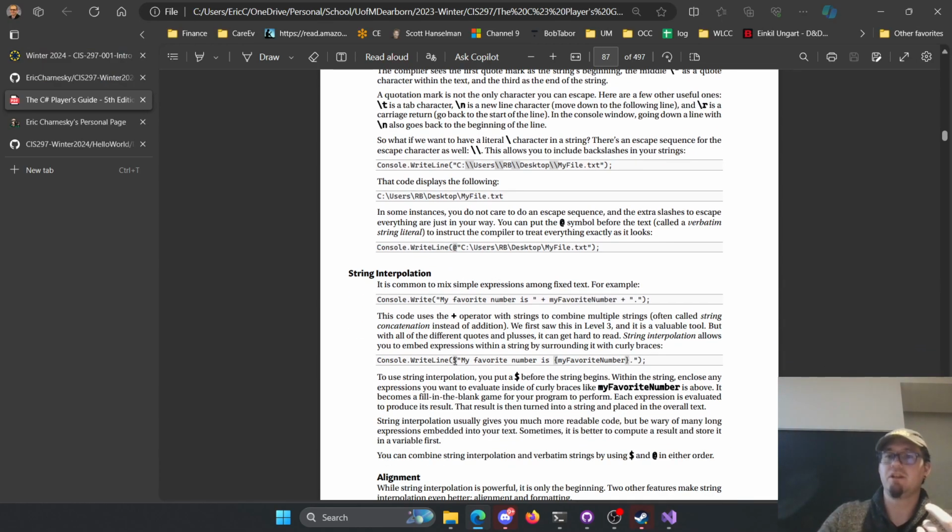The string interpolation, I love doing string interpolation because having to concatenate things with the plus sign is obnoxious, right?